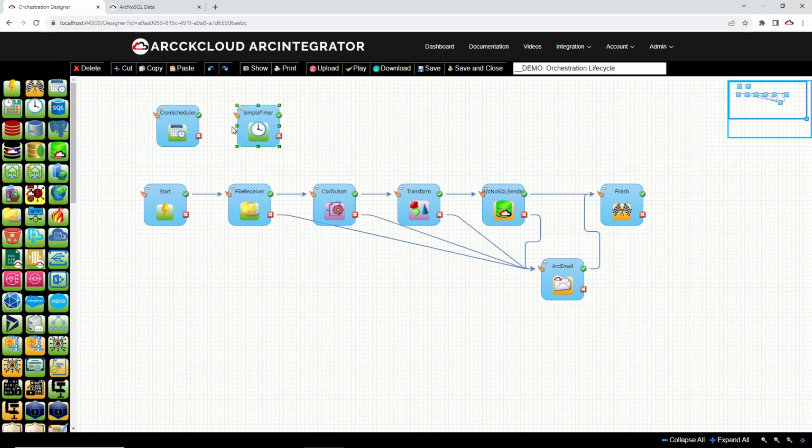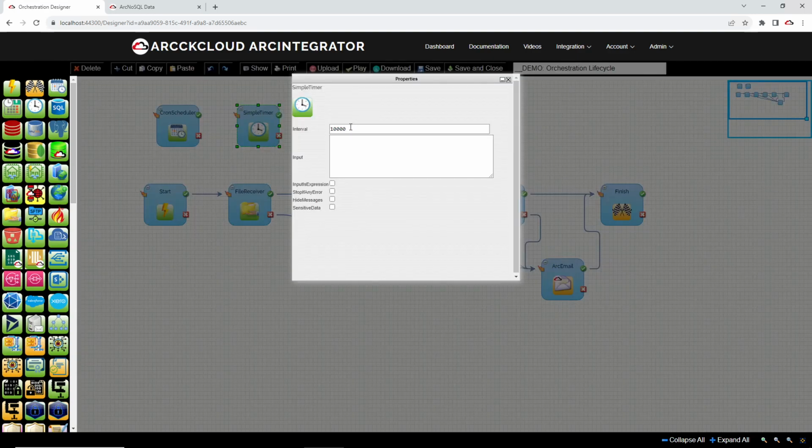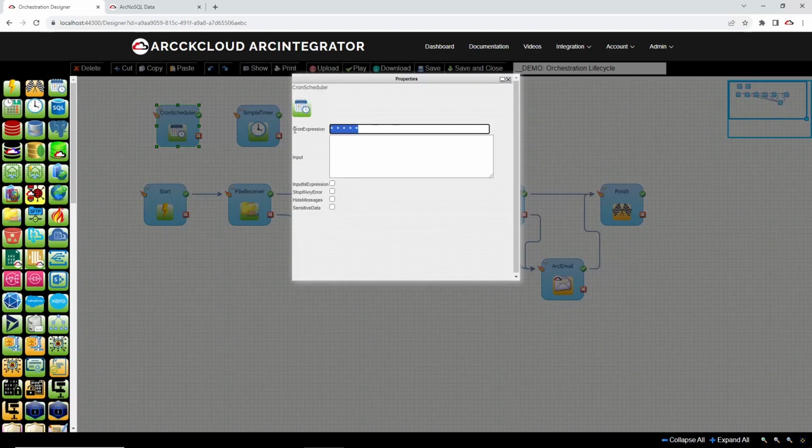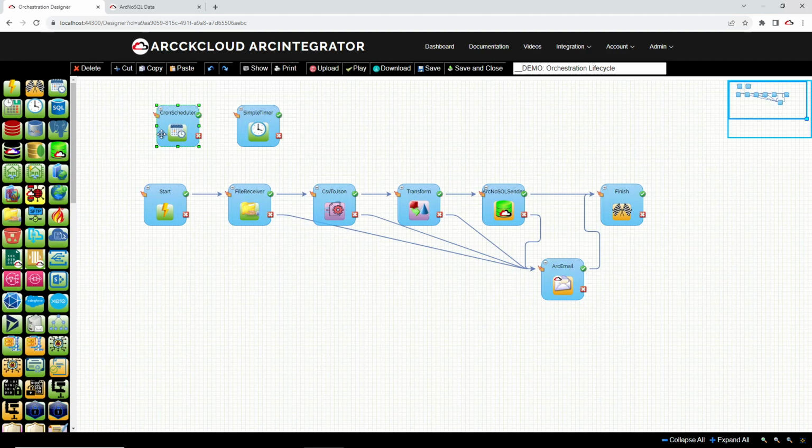With the simple timer, you can configure an interval, let's say 1 second or 10 seconds or 1 minute or 1 day. And for the cron, you specify a cron expression, and that will be evaluated. Once that cron expression is satisfied when compared to the current time, then it is executed. For this, I am just going to use the simple timer.